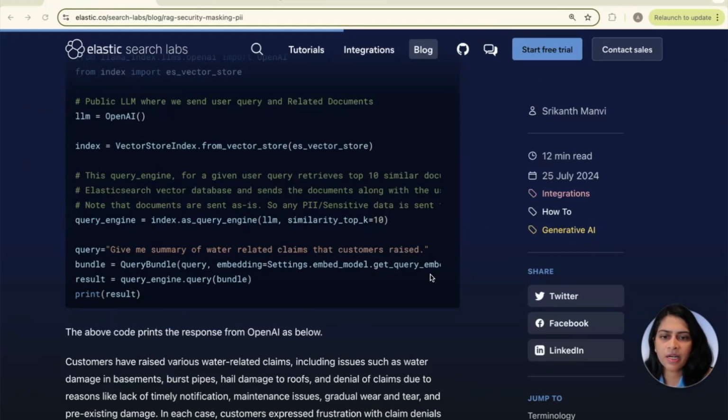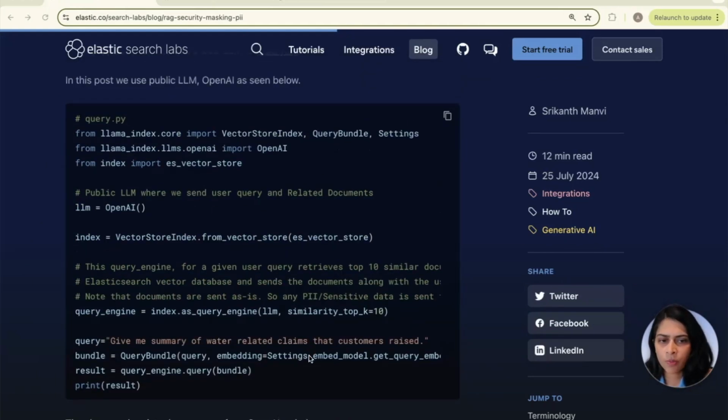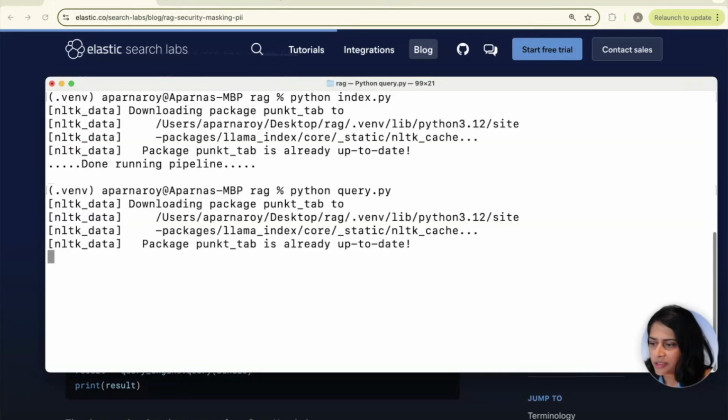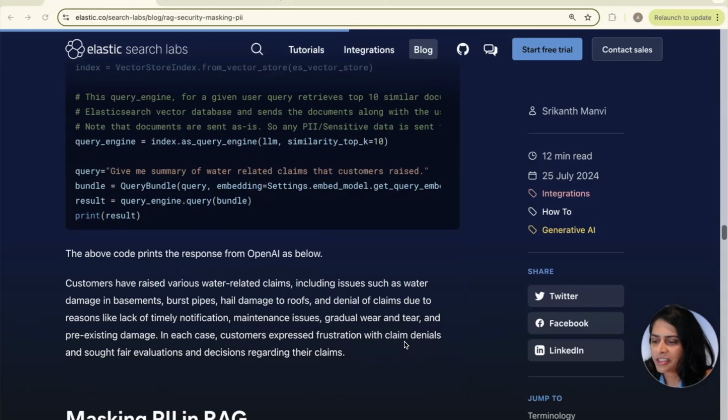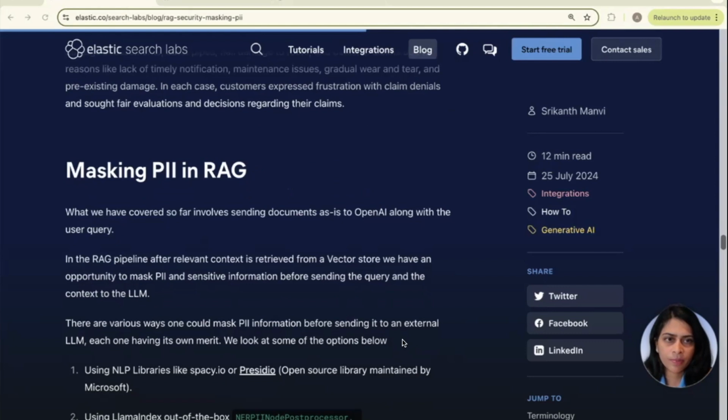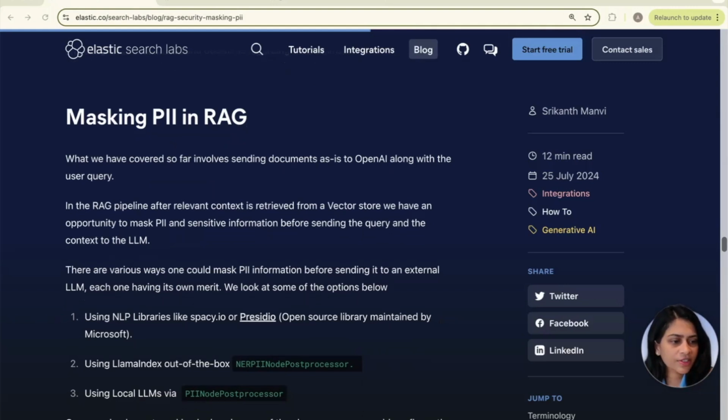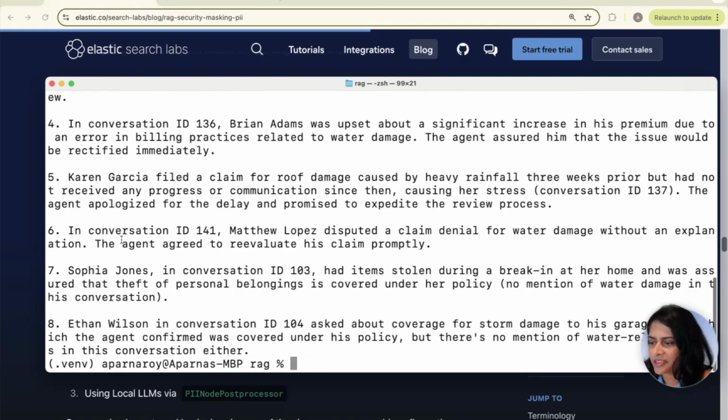While that is running, the code prints the response from OpenAI. For the question that we asked, we should get answers, and that may include sensitive data. Let's look at the response here. It's still running, so I'll let it think. After we see the response from the query.py file, we'll move into the most important part of this blog, which is masking our PII in our RAG pipeline. Let's see if the code has finished running. As you can see, there is a lot of sensitive information in the response: names, dates, and all sorts of PII and sensitive data.